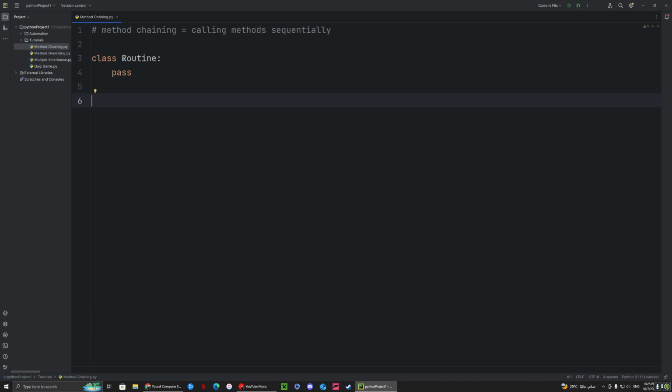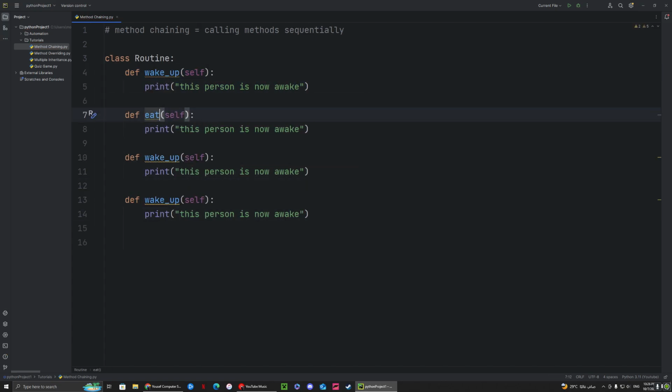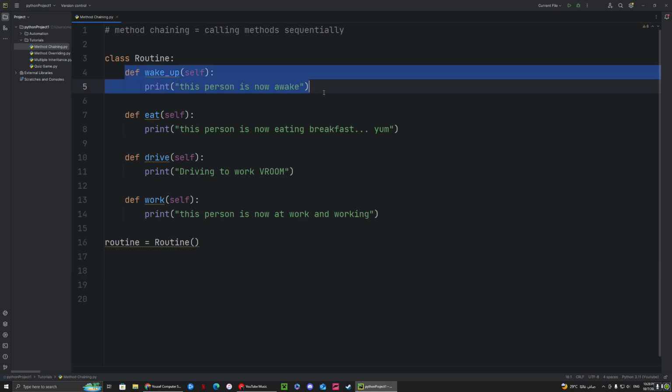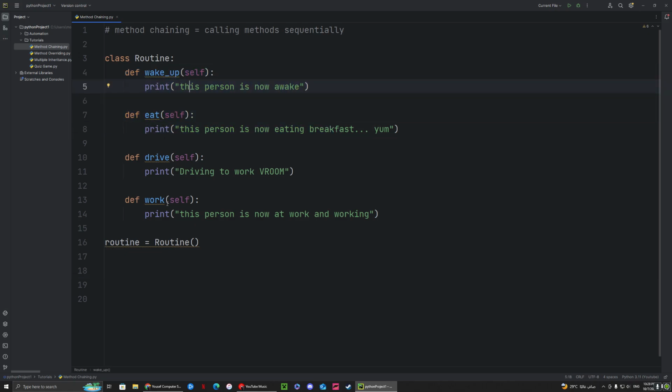We have a class Routine. This is going to go along with the morning routine of a normal person, and I'll type in the code for each of the functions and I'll get back to you. So now we have four functions: wake up, eat, drive, work.